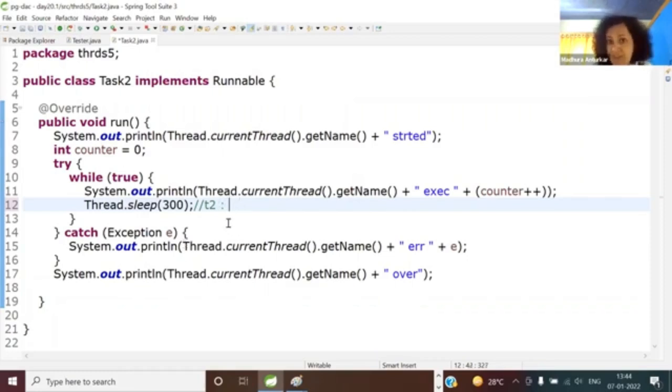That is the meaning of that interrupted exception: a sleeping thread getting an interrupt, a thread which is blocked on join getting an interrupt, etc. So, getting this interrupted exception, it will be unblocked. Again, I'm trying to run it in slow motion.